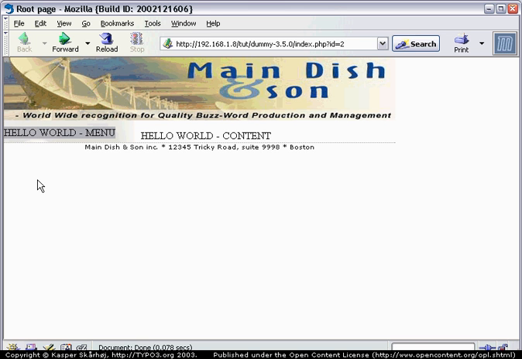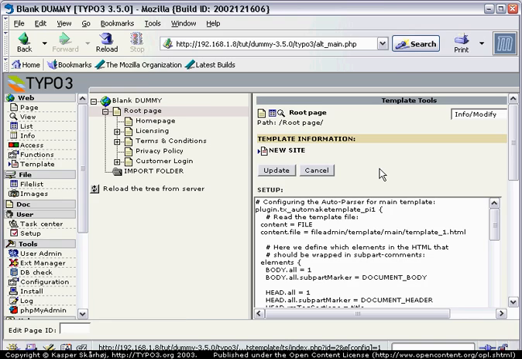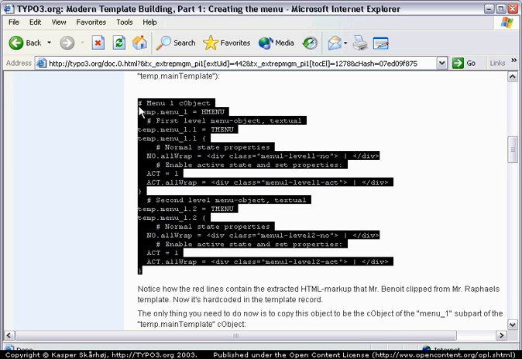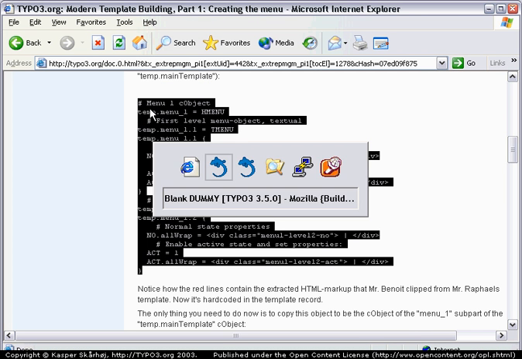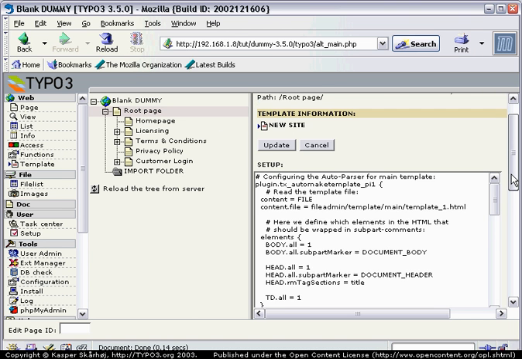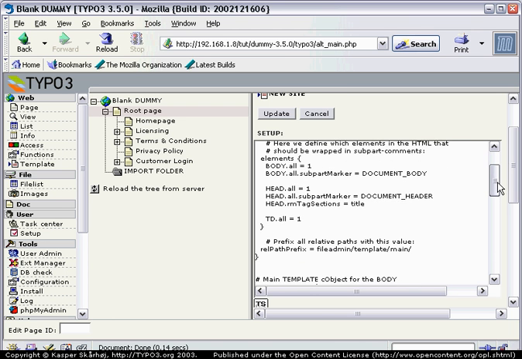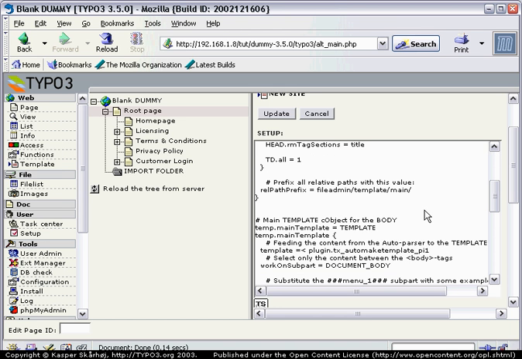To implement the menu, we must insert an H-menu content object instead of the current dummy text. So first we'll copy the code listing for the menu into the setup fields, and we'll locate some space for that.